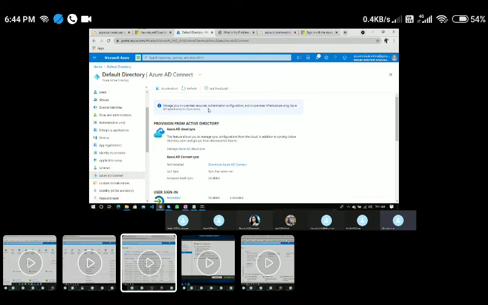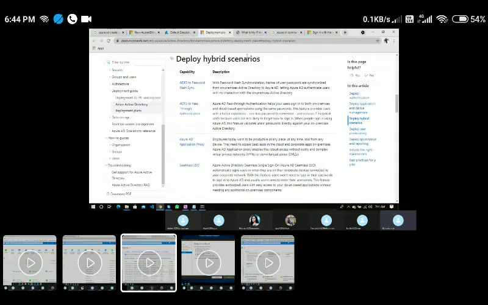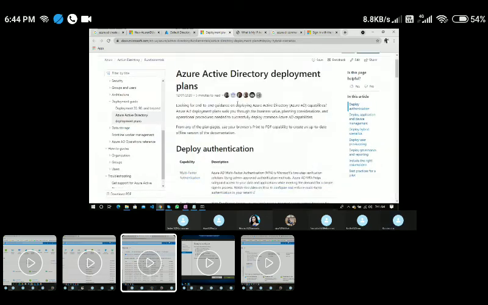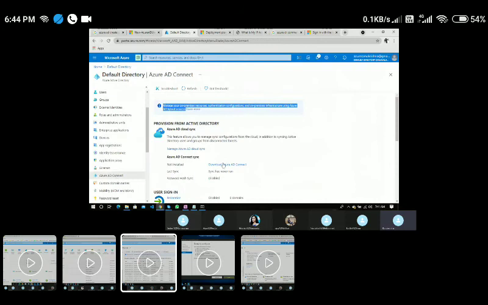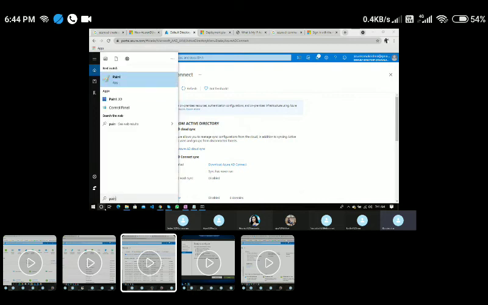Manage your on-premises resources, authentication configuration and on-premises infrastructure using Azure AD hybrid services. If you want to learn more, just click on it here. You will be navigated to these scenarios, where we use these and how to do this and all other stuff. So let's come back here. Before we go ahead and show you a demo, let me open Paint here.